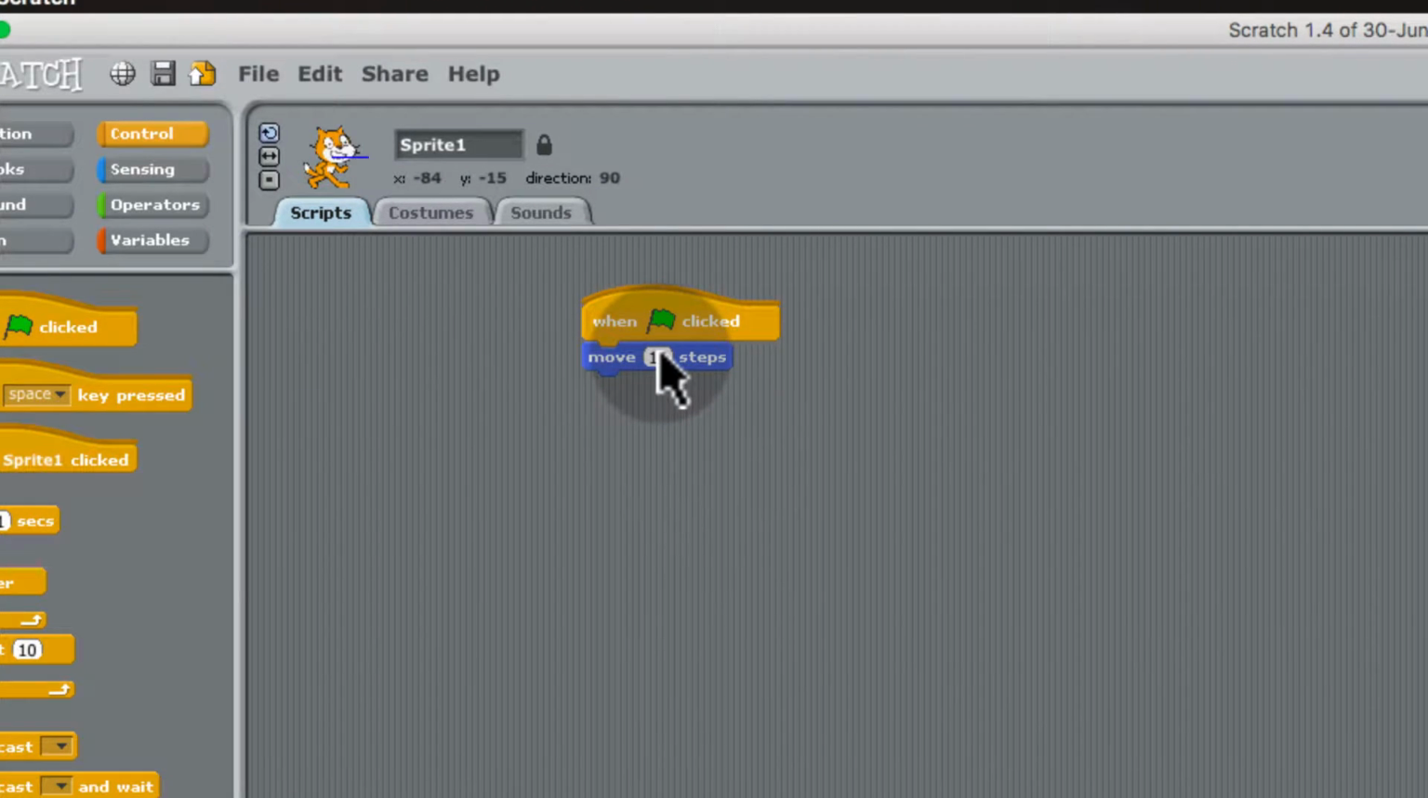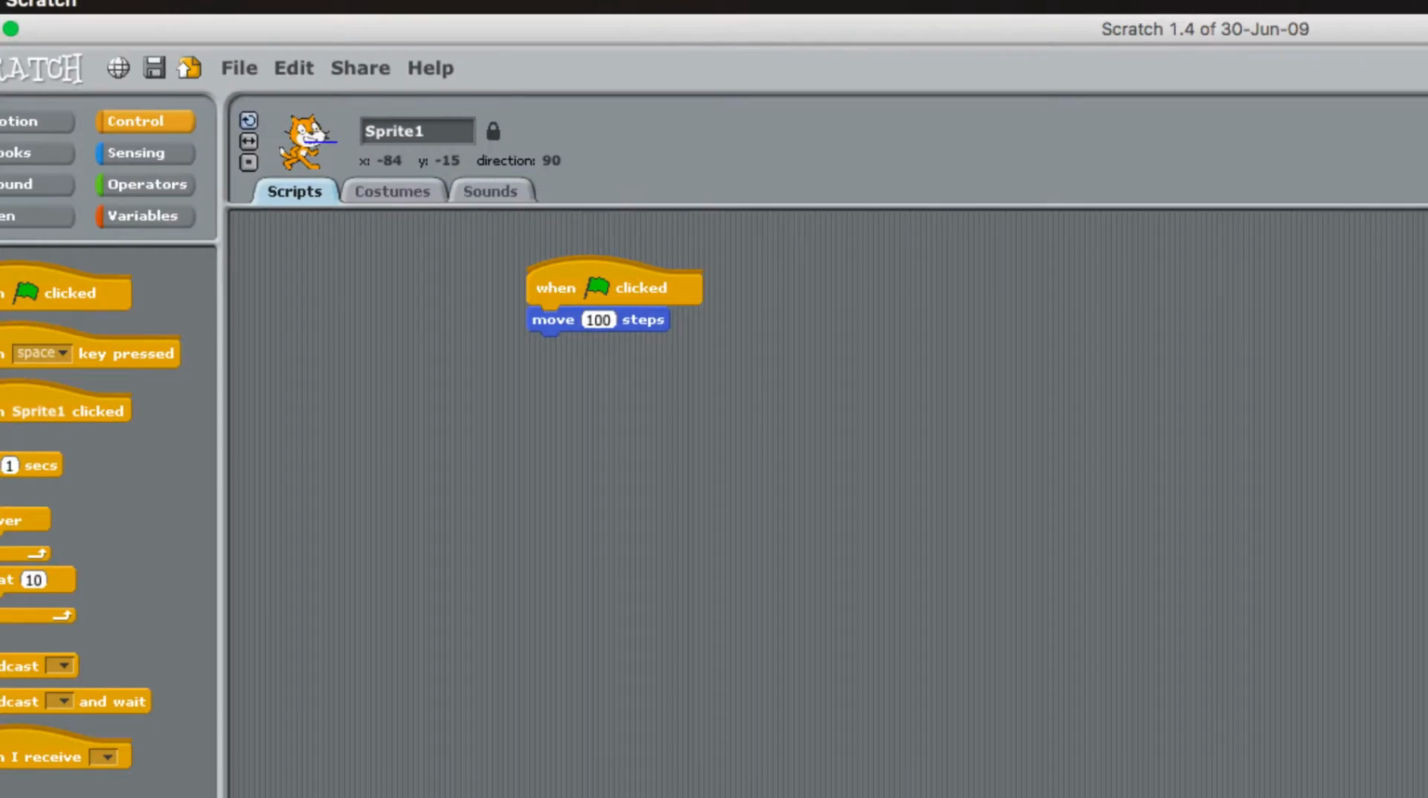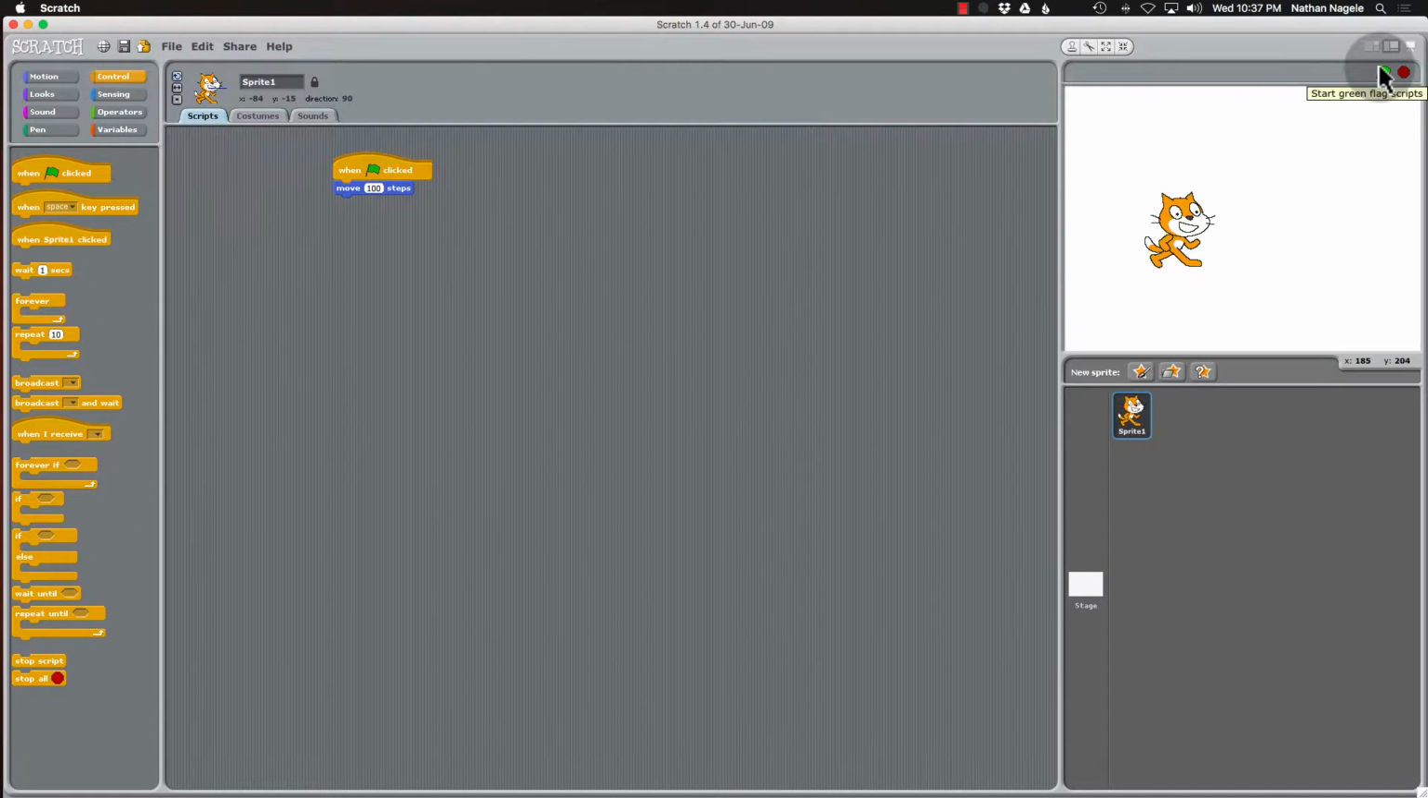I visually can't see it very well, so I want to make it bigger. So I'm going to go in here, and instead of 10, I'm going to double click on it and say 100. So now it's going to move 100 steps every time that green flag's clicked. Let's confirm that that works. You can see there's a much bigger change this time. Again, it's starting on the left-hand side of the stage, and it makes it all the way out to close to the center of the stage. So a lot bigger, a lot easier to see.